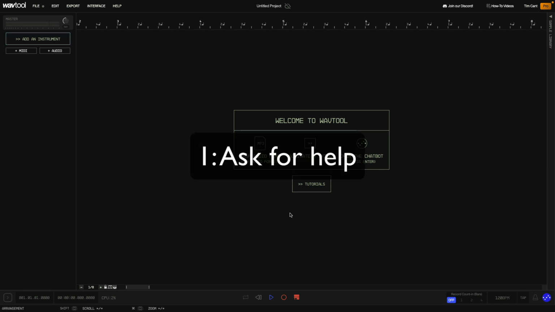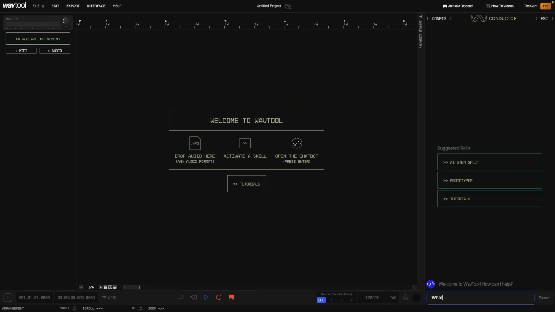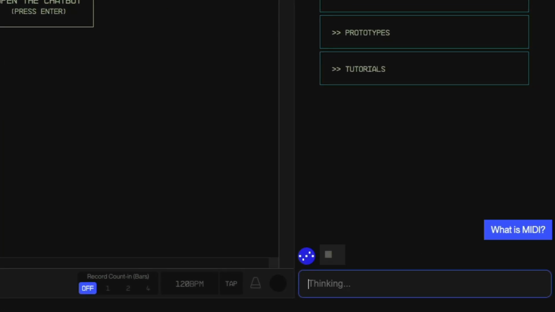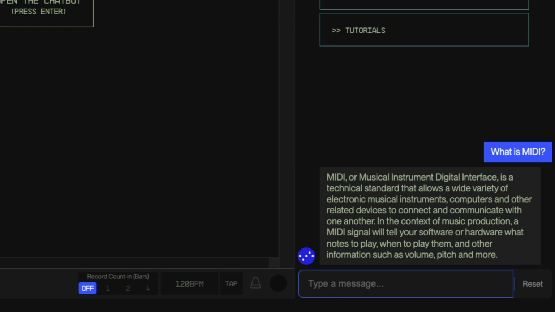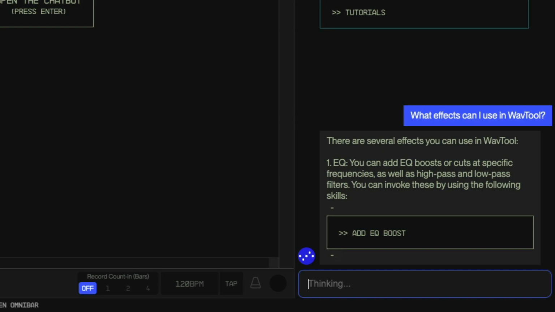Ask for help. You can get help in WavTool instantly thanks to the AI chatbot. Just press Enter to bring up the chatbot, then type a question or request assistance. You can ask general questions like, what is MIDI? WavTool specific questions like, what effects can I use in WavTool?